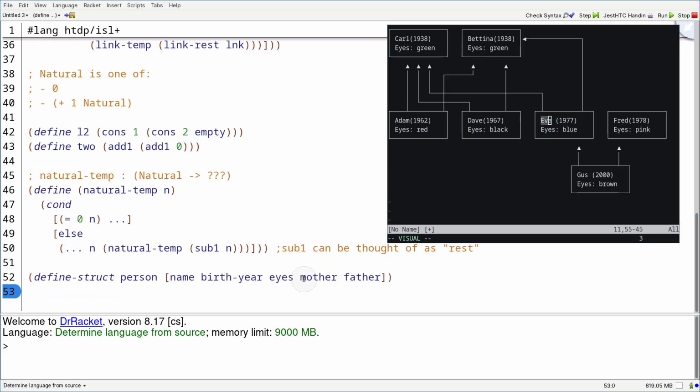So let's do a mother and father field. What are the types for this? Well, person is make person. The name is a string. Birth year is a number. Eyes is an eye color, which is represented by a string. Mother and father, what are these two? Well, let's start here with Dave. The mom is a person, so it's another person. And the father is also another person.